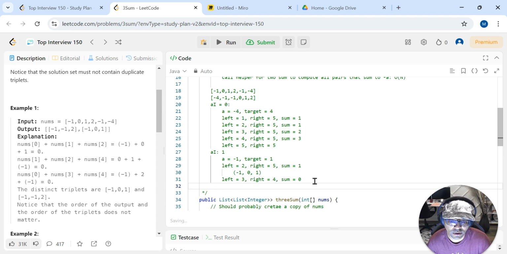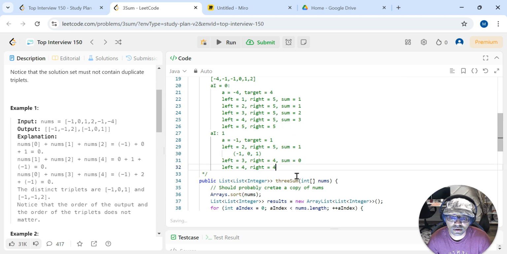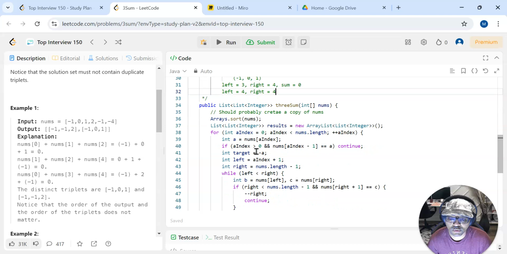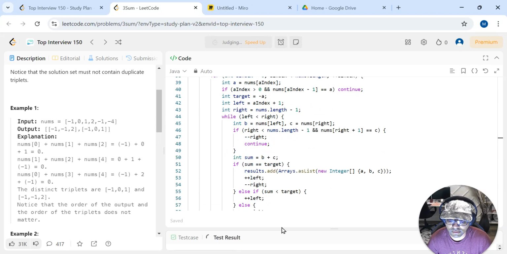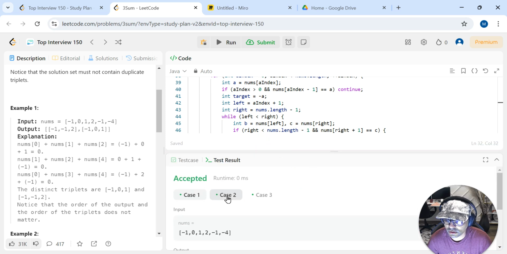So sum is now smaller, still smaller. So we still increment left equal to 4, right equal to 4. And at that point, we do not compute sum, we break out of the loop because left is not less than right. So I think it works. Let me try to run this. Just wanted to check manually once just to get an intuitive sense of our implementation. Always a good idea. Okay, so that got accepted.